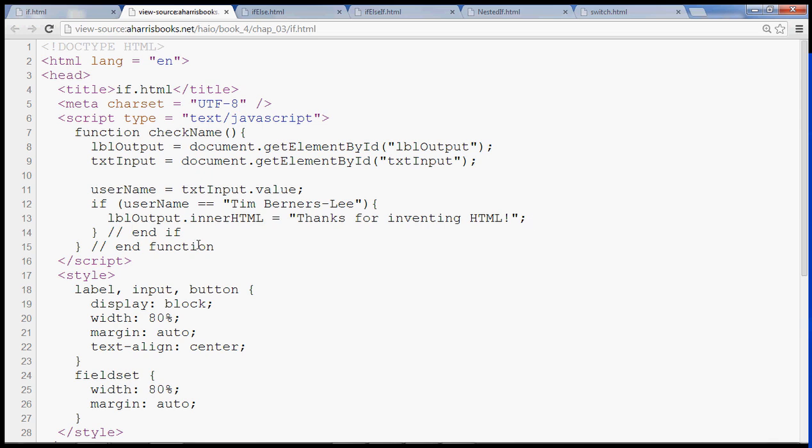Seriously. Okay, then we have this right squiggle brace. That means I'm done thinking about the condition. I can put as many lines as I want in there, but then I need to use the end if to indicate, all right, I'm done. So that right squiggle brace.